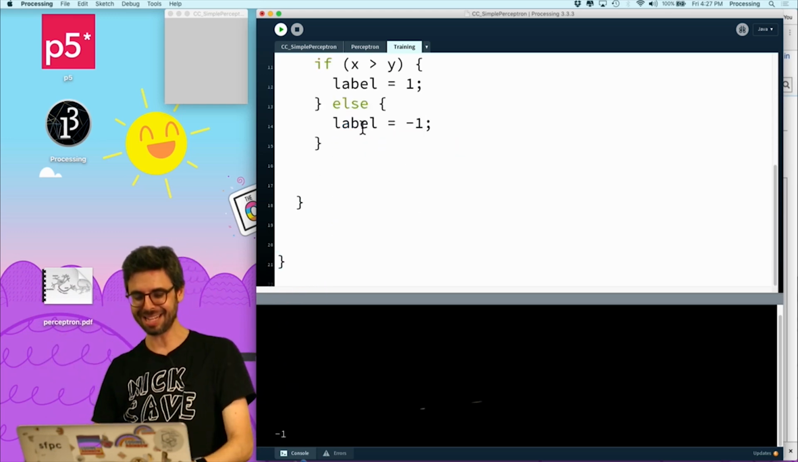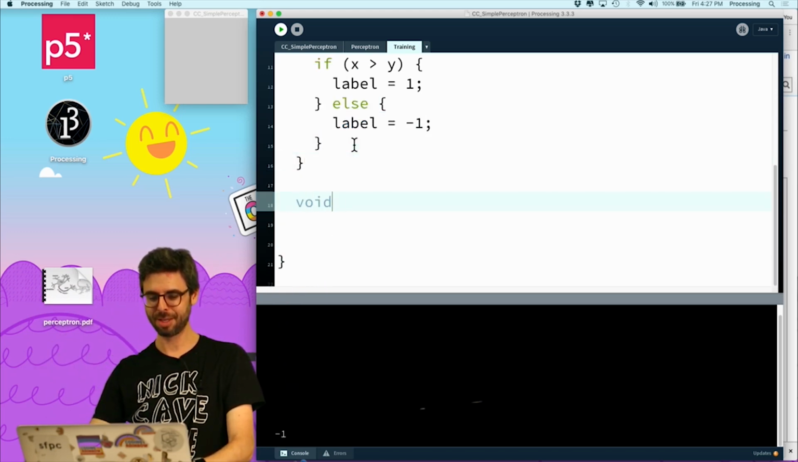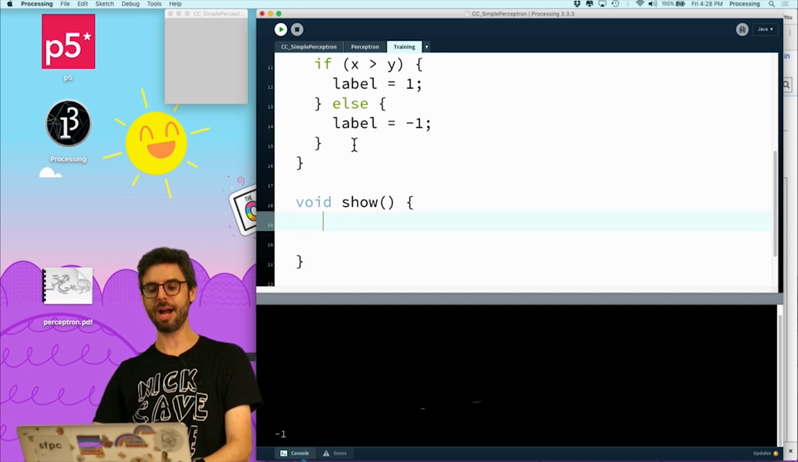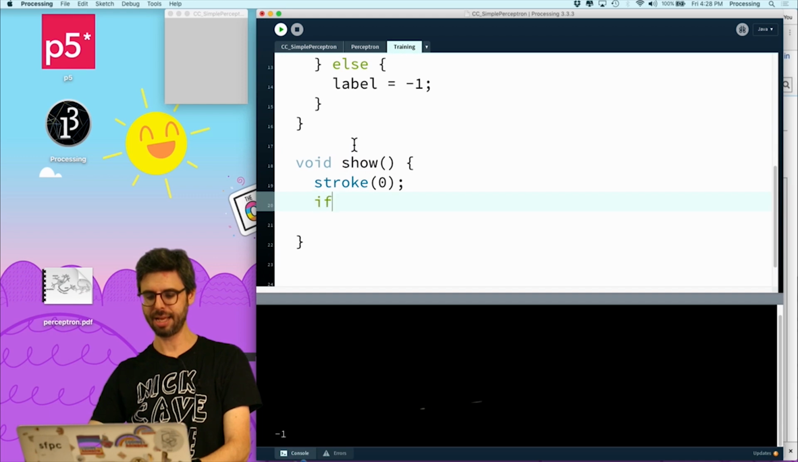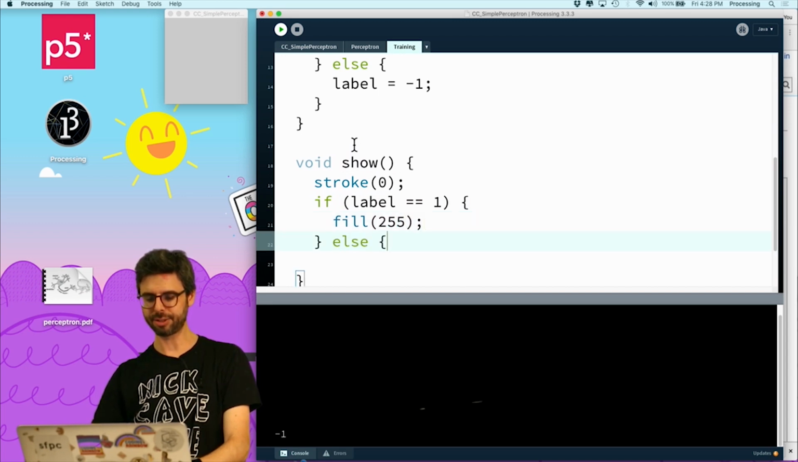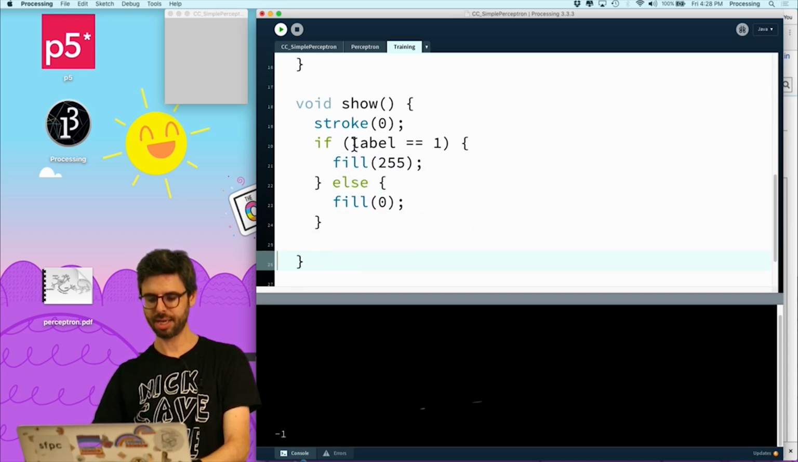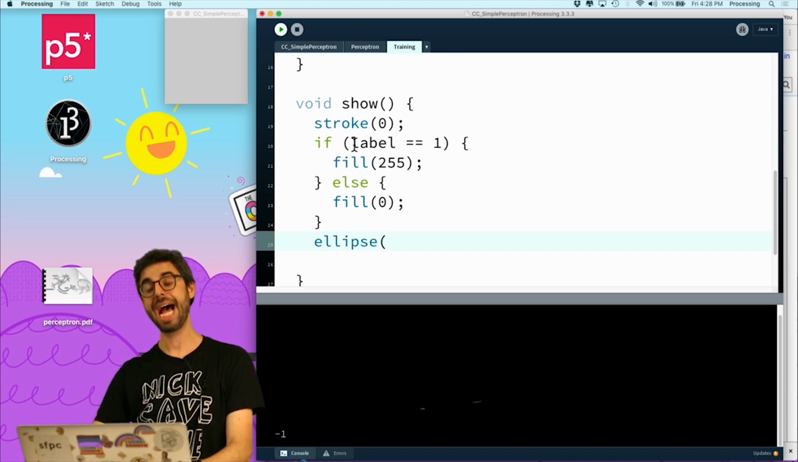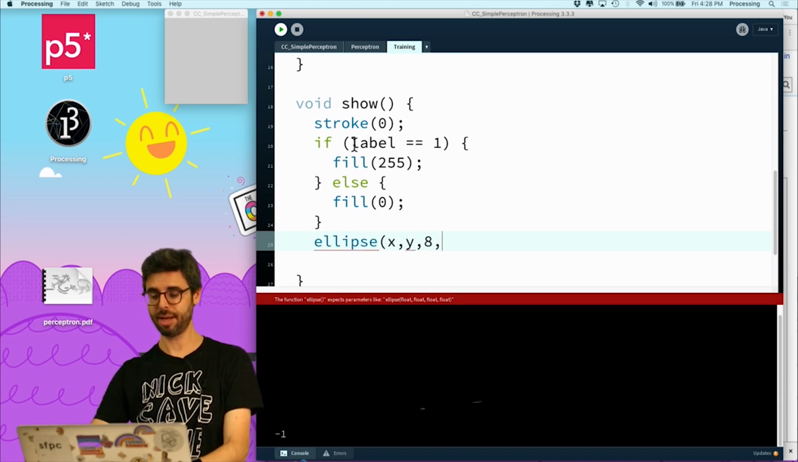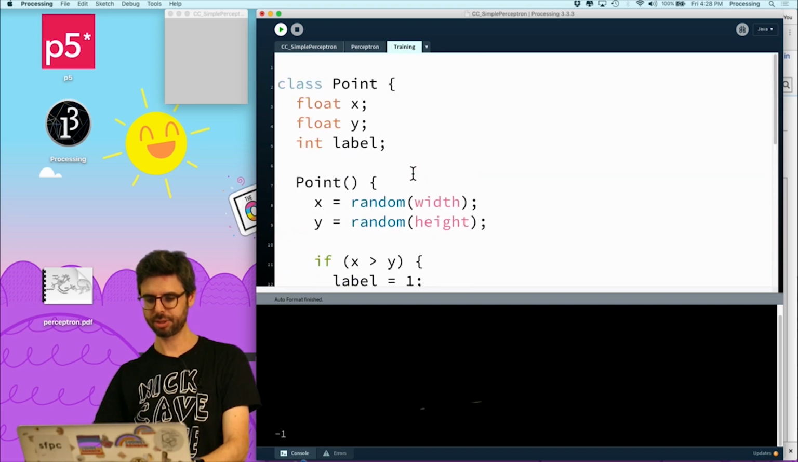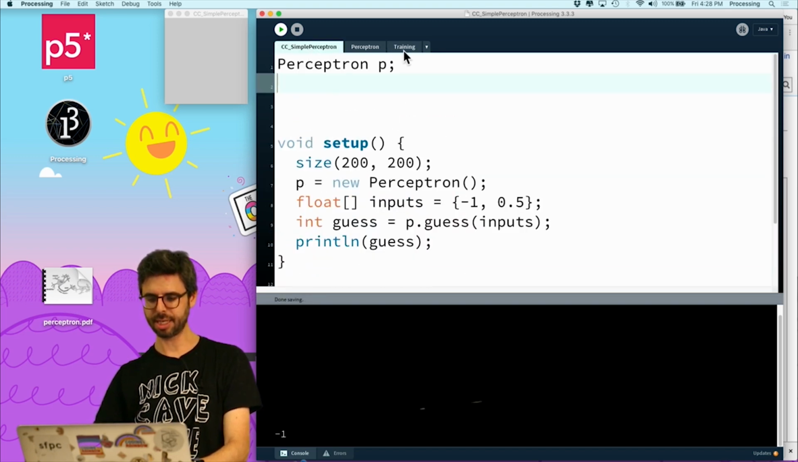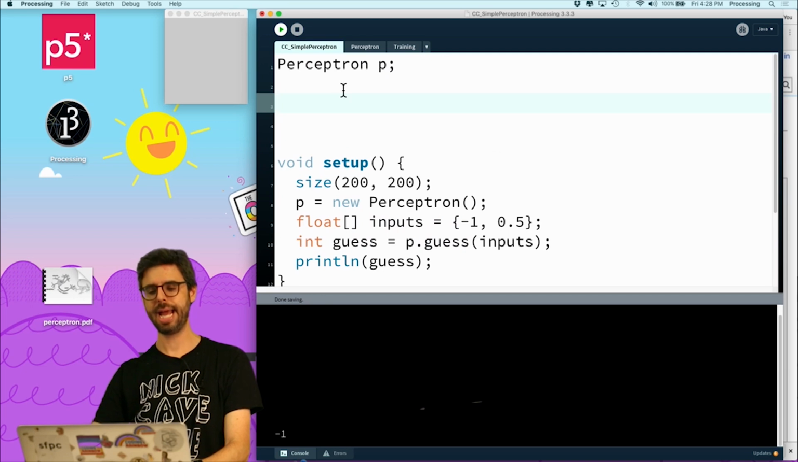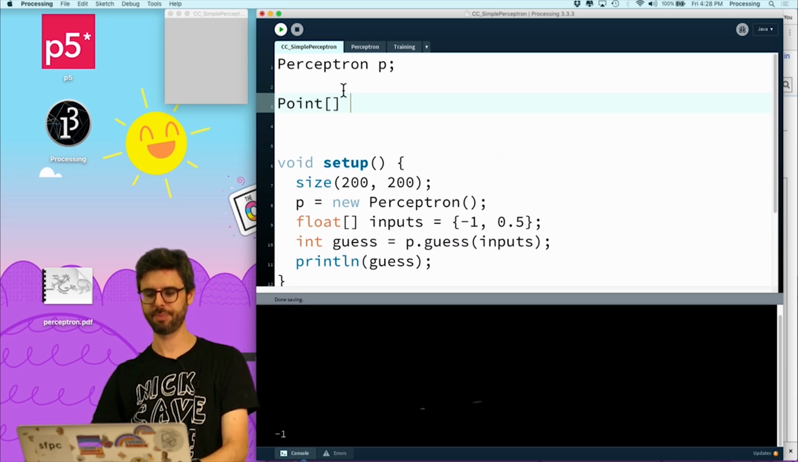So let's do that. And then let's write a little function called show, where I'm going to say stroke 0, and if label equals 1, fill 255, else fill 0, and then I'm going to draw a small ellipse at x comma y. Okay? So what I'm going to do is make an array of points.